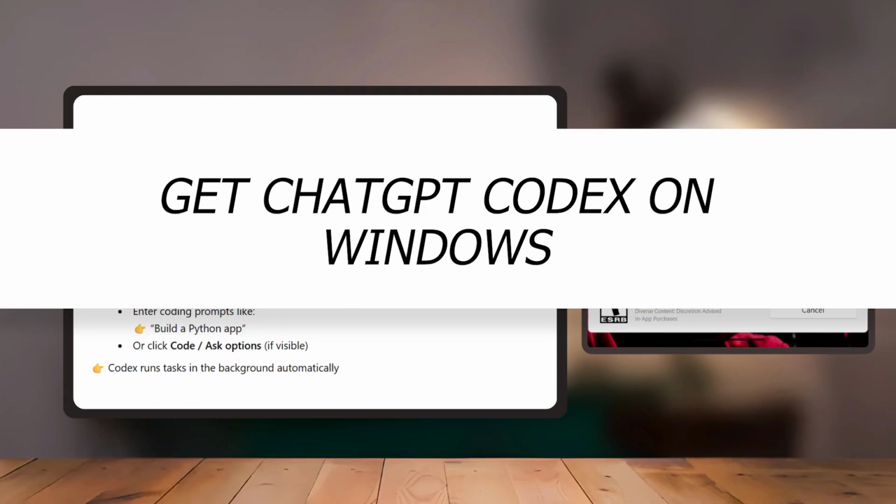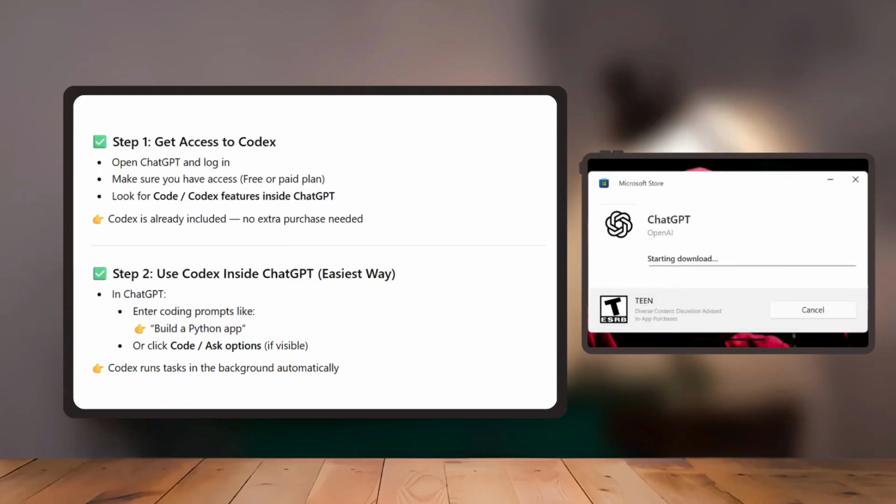First, open ChatGPT and log into your account. Make sure you have access whether you're using the free or paid plan. Then, look for Code or Codex features inside ChatGPT because Codex is already included and no extra purchase is needed.